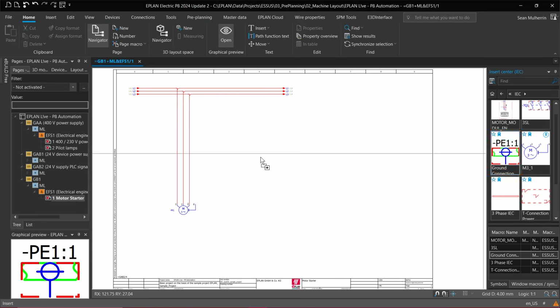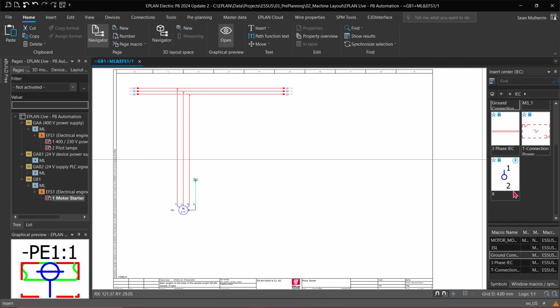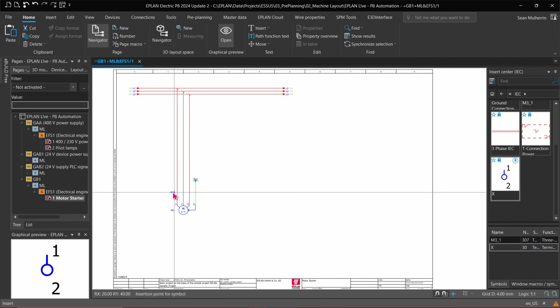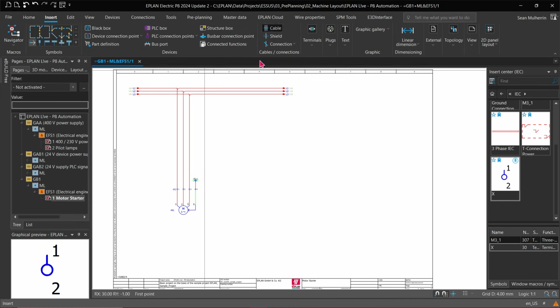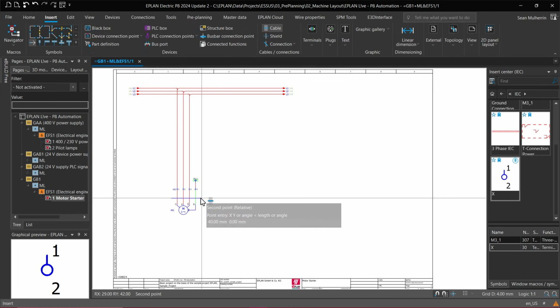Now I need a ground component for this particular motor, so I'm just going to drop it in. And now I'm going to place a terminal strip to go from the field all the way to the panel. So here you have it. And now I'm going to place a cable. So under insert, I can insert a cable quickly and easily and just place it over my power lines.